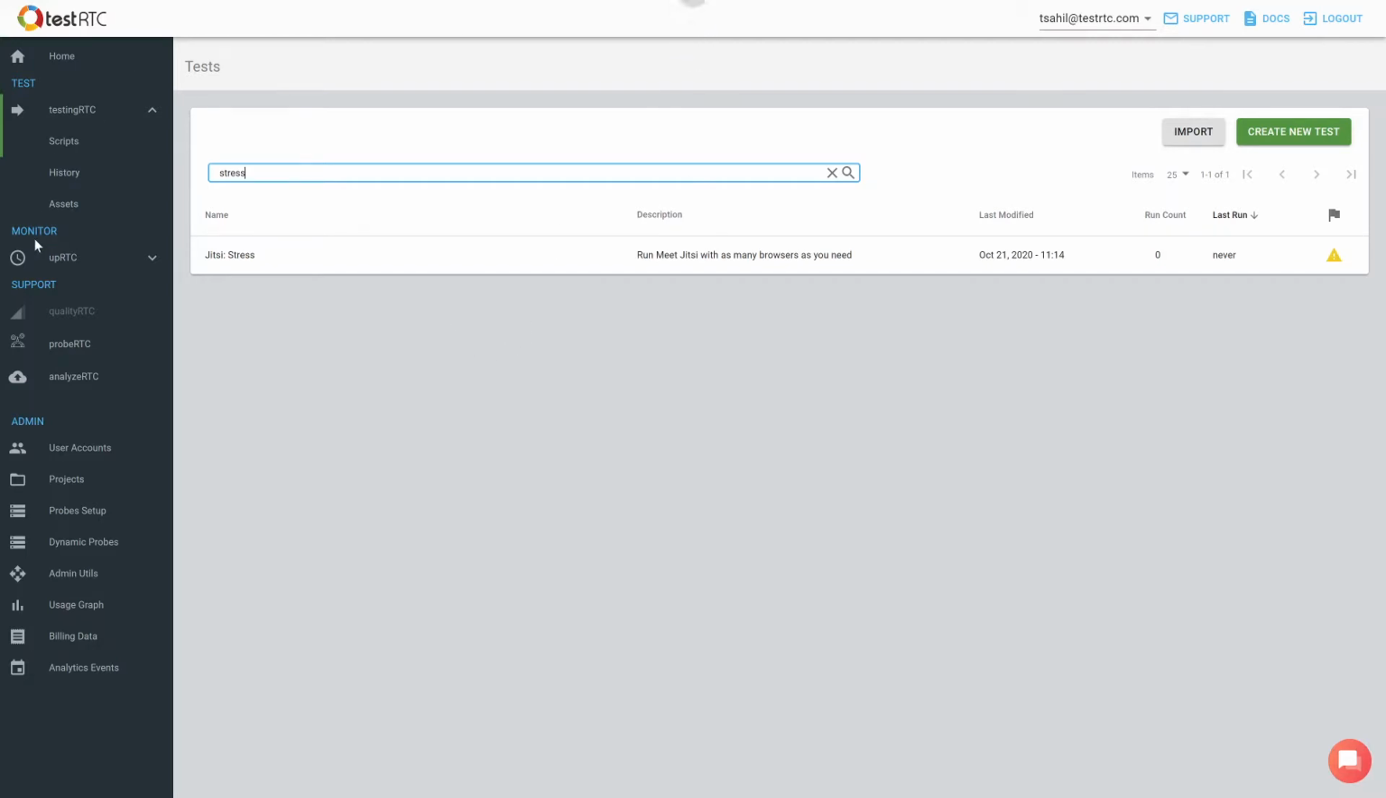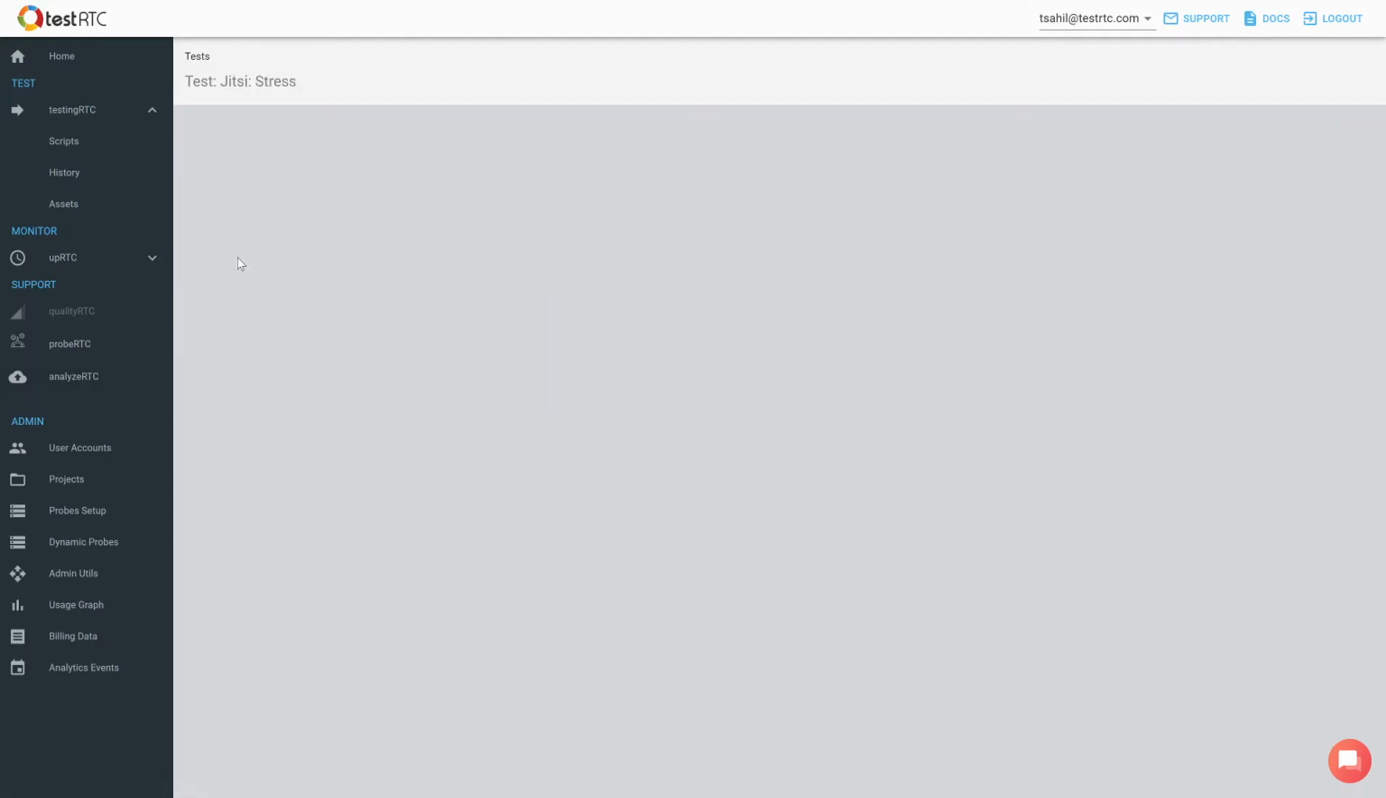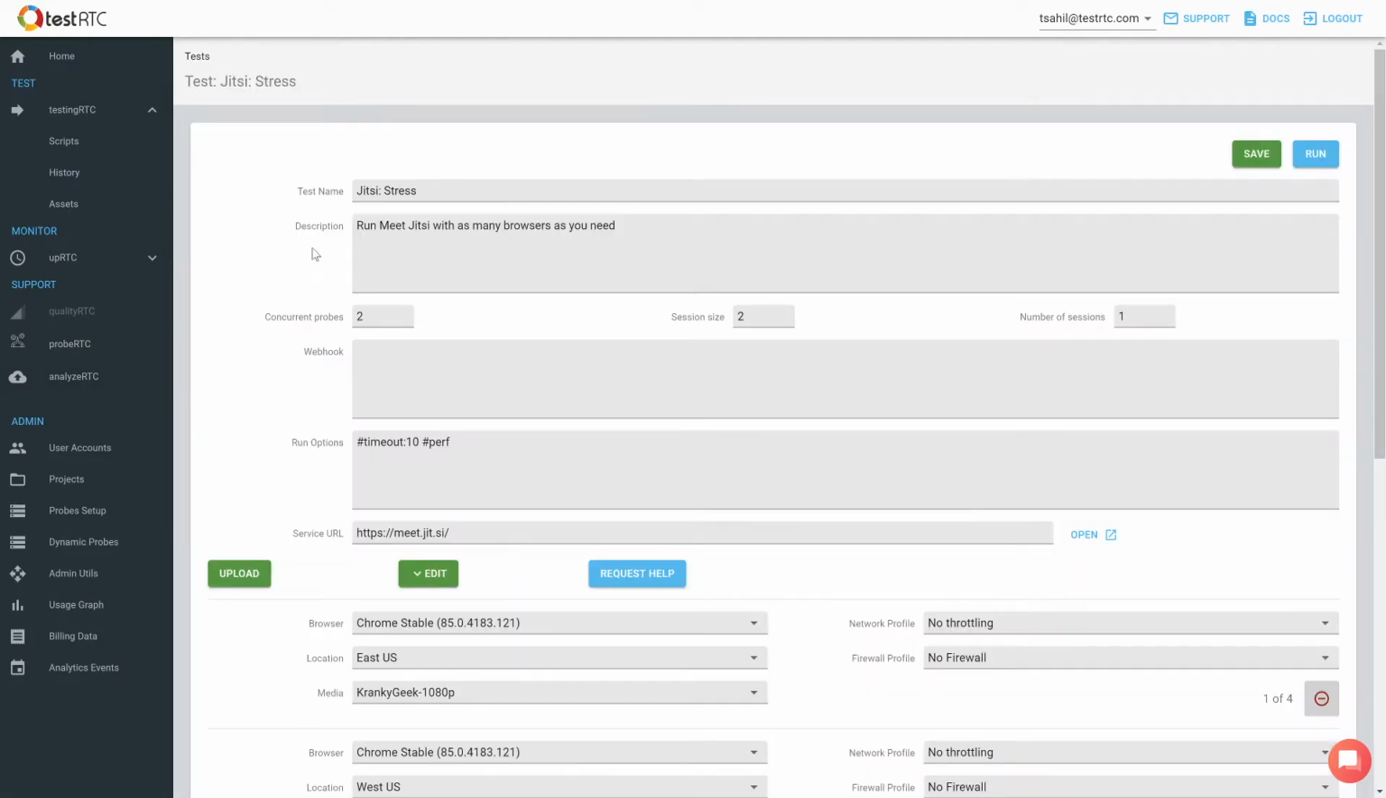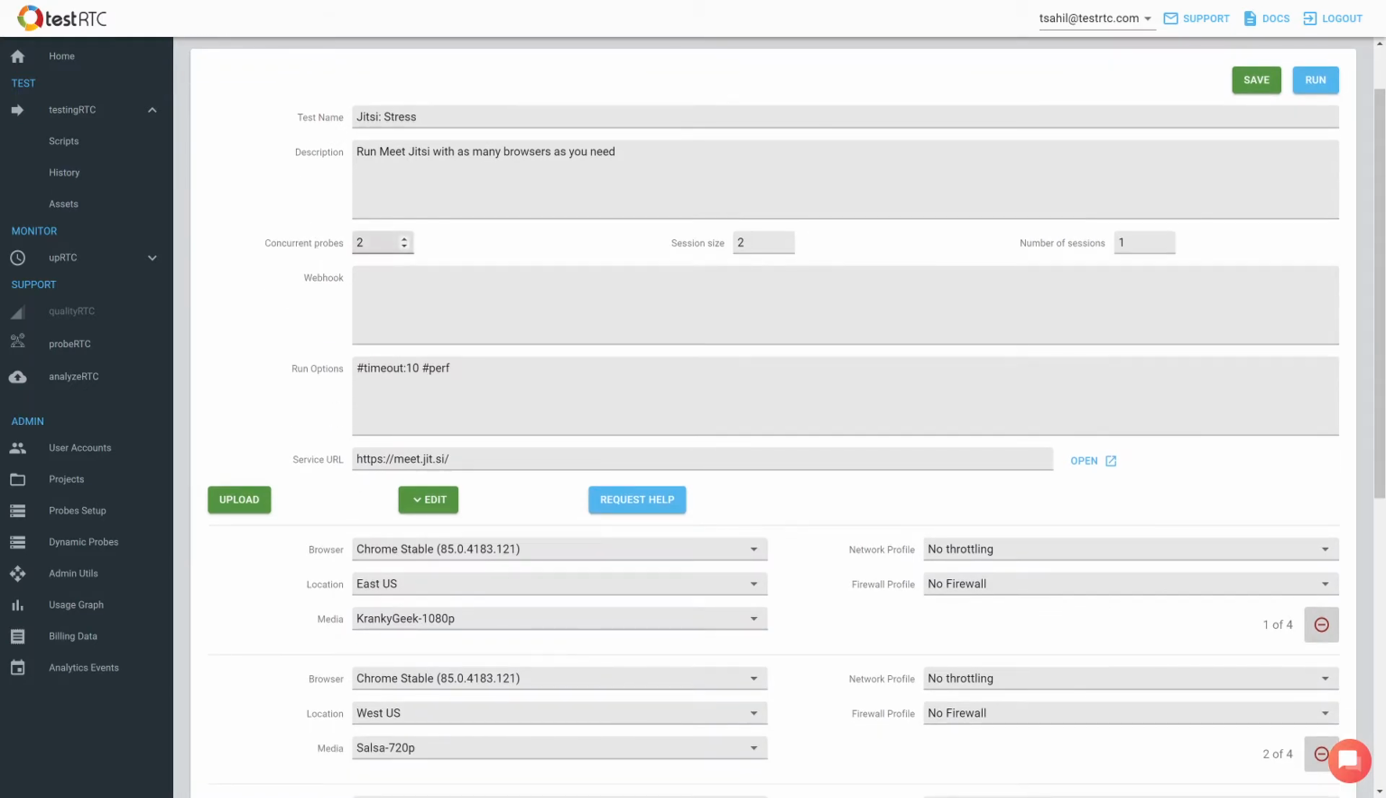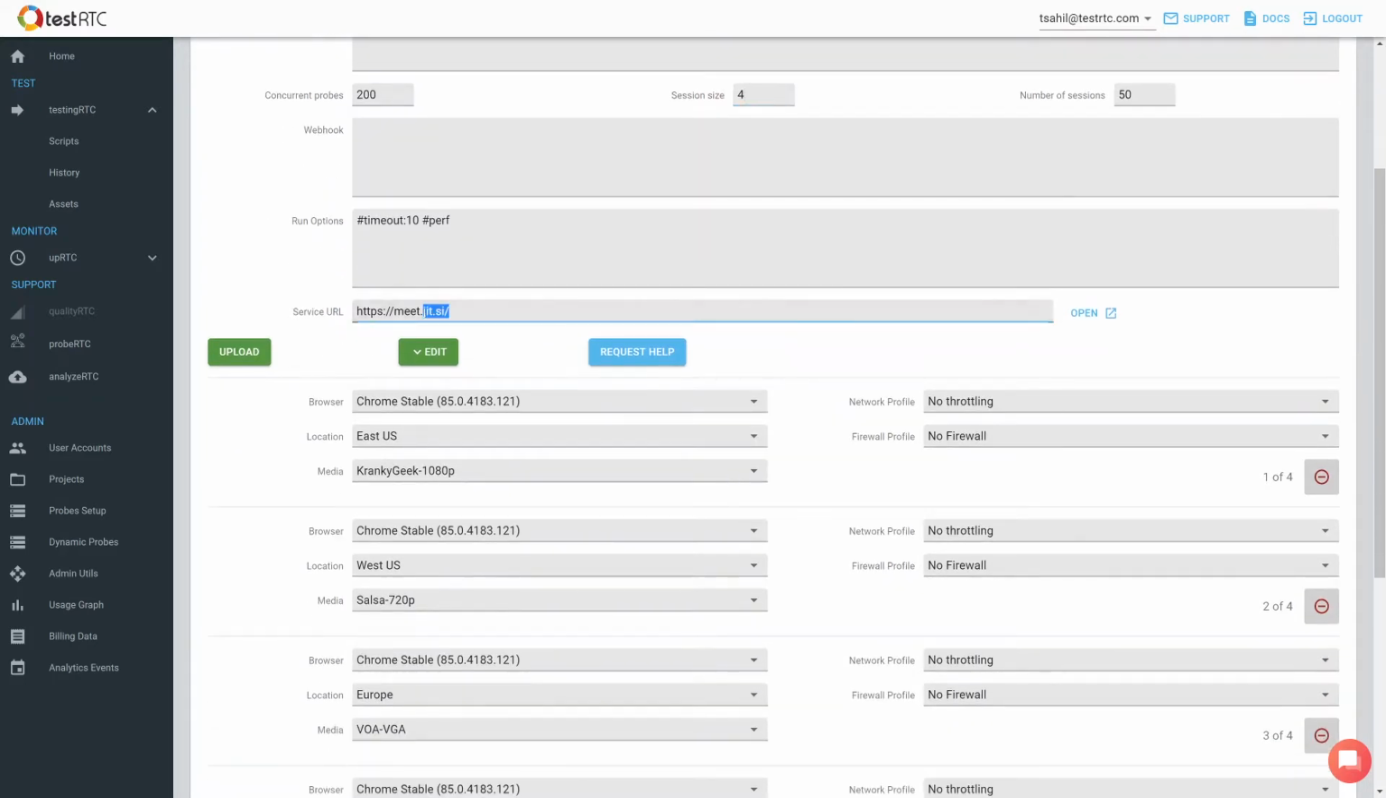So I've got this testRTC dashboard. This is a test that I'm interested in, Jitsi stress. Let's see. So we've got two browsers here. I want 200, and I want them to split into rooms of 4 people in a room. So we have 50 sessions, or 50 rooms, with 4 participants in it, 4 probes, to a total of 200 probes. I'm going to run Meet Jitsi.